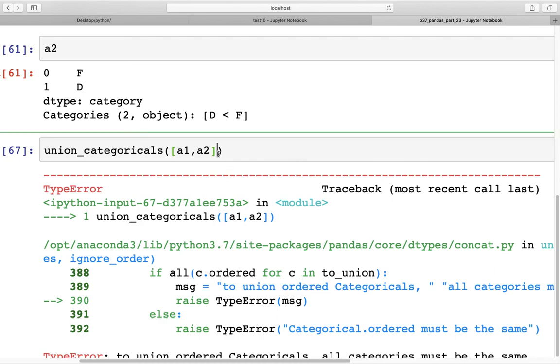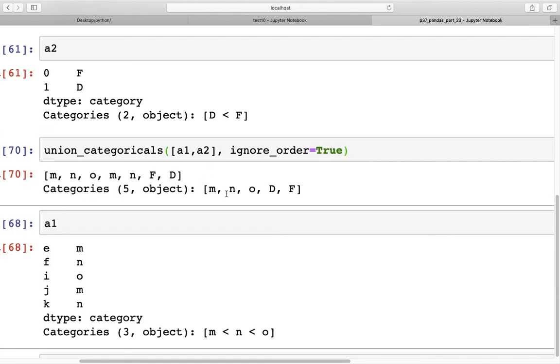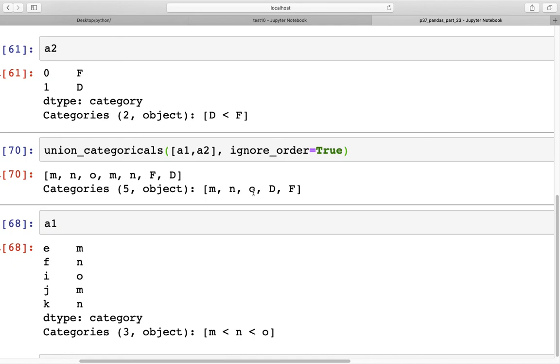So here, to make this work, what we need to specify is ignore_order equal to True, and after that we can successfully union the two categorical series that we have, A1 and A2.